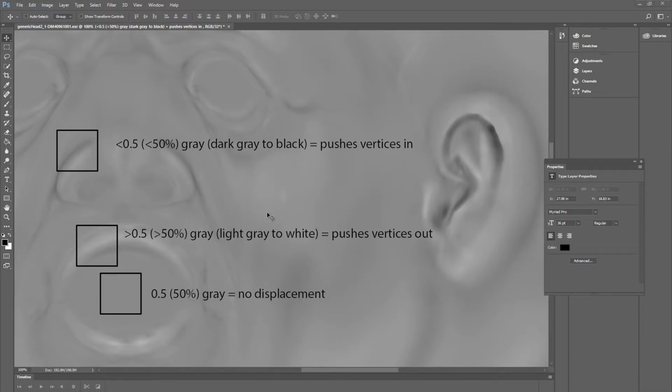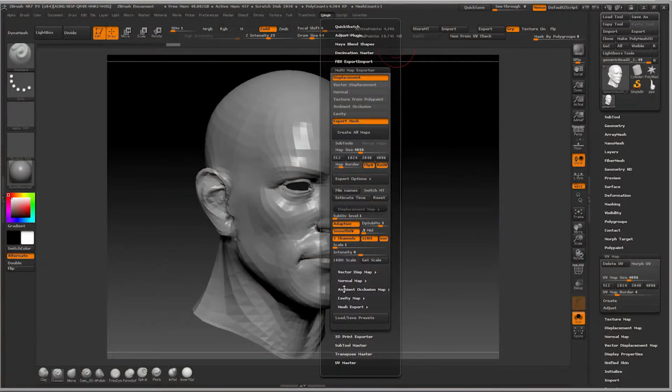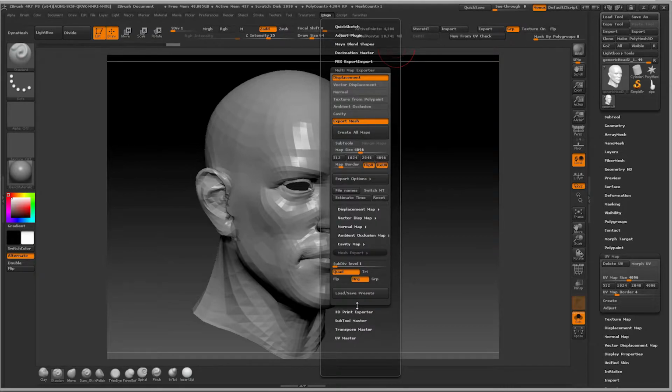In my experience, Octane for Maya works best when you set the mid value to 0.5 to generate a map like this one, a grayscale map. And then I'm going to leave the other options at their default. I'll go down here to Mesh Export.